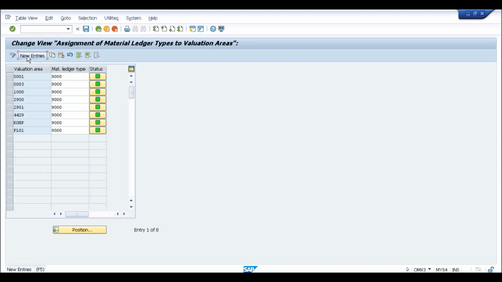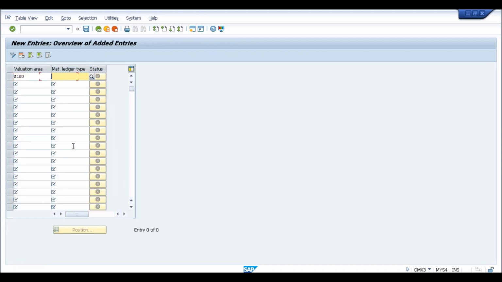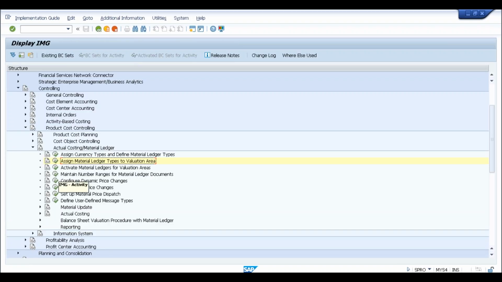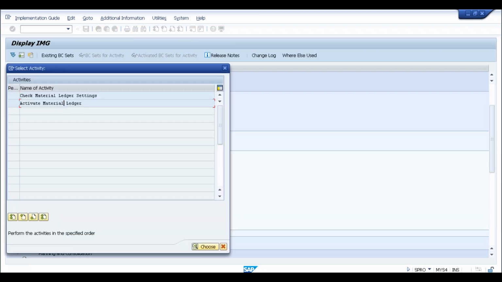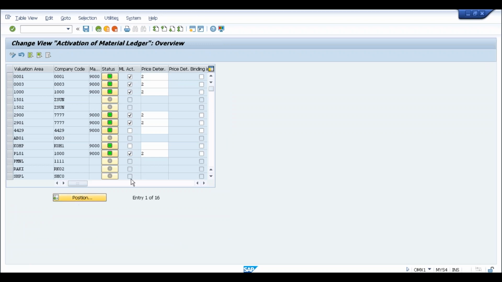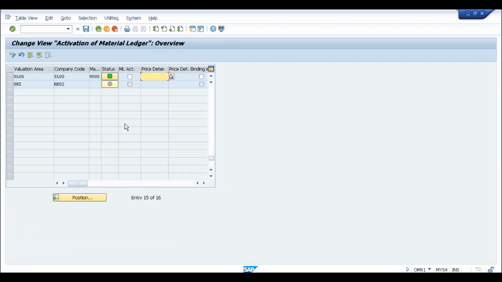So here you will specify that for S-log, I am going to use material ledger type 9000, which is the only one available as of now. So now this has been turned into green, which means my material ledger type is assigned to valuation area. If I save this, now if I go to the third activity, which is exactly same as we saw in 1511, here if I go for S-log, it is showing as green, which means the material ledger type is assigned to valuation area, but it is still not active. This indicator is still available.